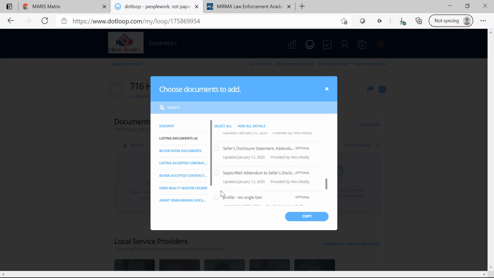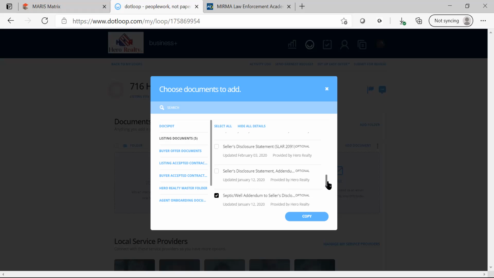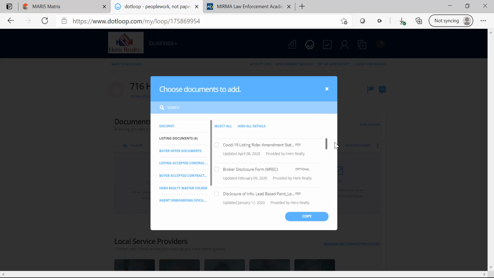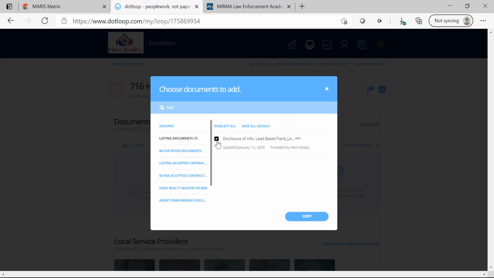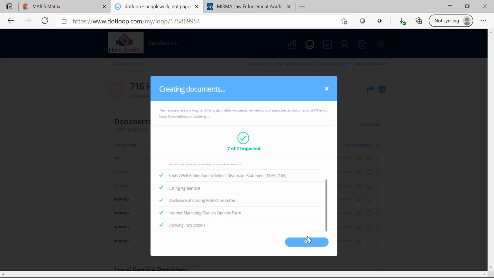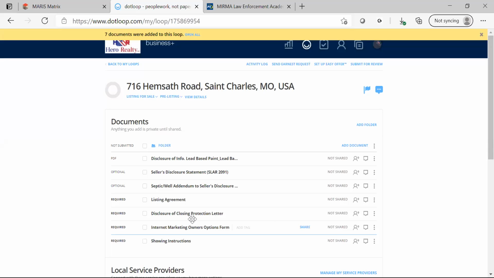For my house, we would have a septic well disclosure and a seller's disclosure statement. And my house was built in '58, so I would need a lead based paint form, which is around here somewhere. You can type in the search bar also up at the top, right here where I typed it in, to find documents. Once you have all your documents selected, hit copy. You'll see it pull them all over into the loop.